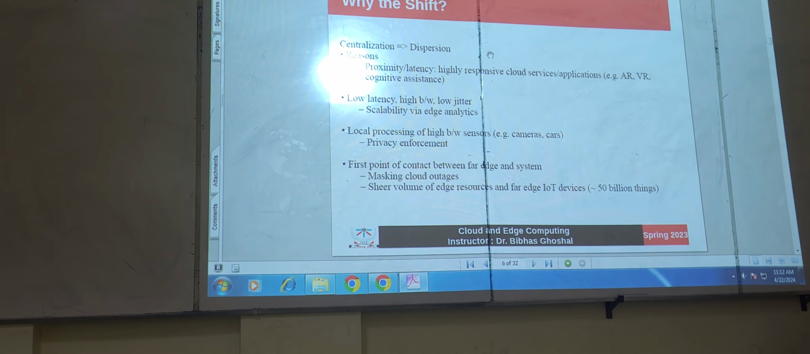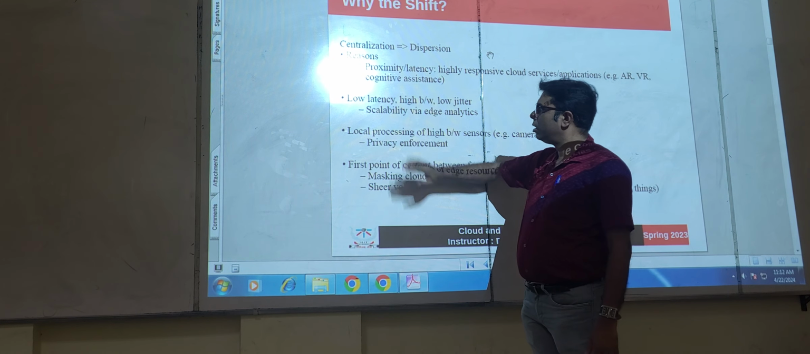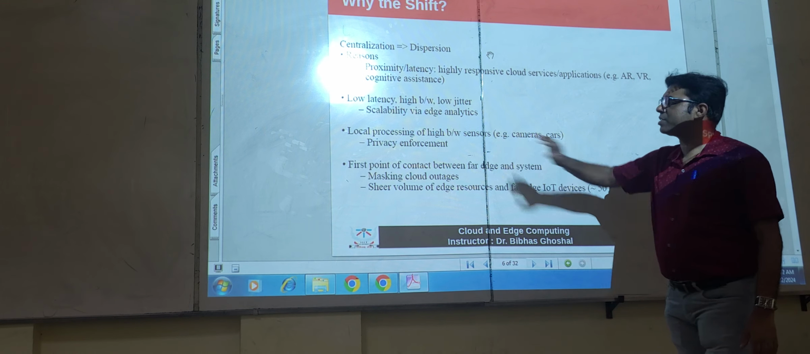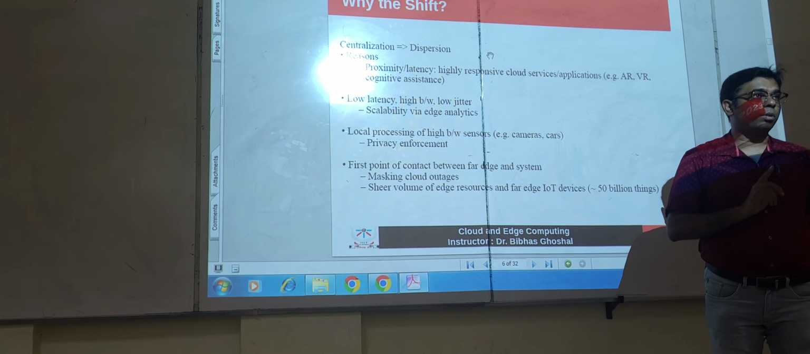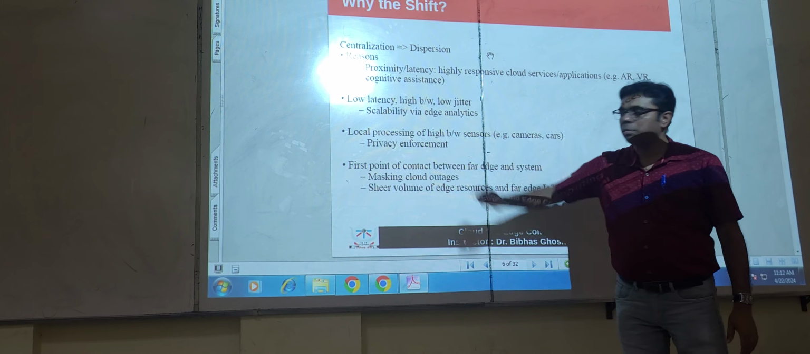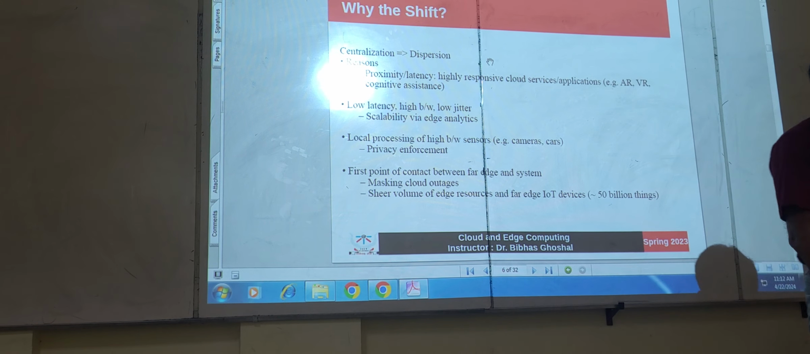Why the shift? We know that. The idea is latency has to be reduced. Low latency, local processing of high bandwidth sensors. Very important. And this has to be there because you need privacy. So these are two concerns. I will talk about the challenges of this.